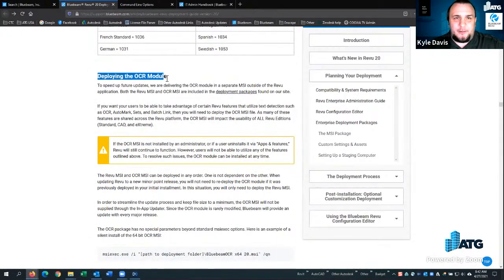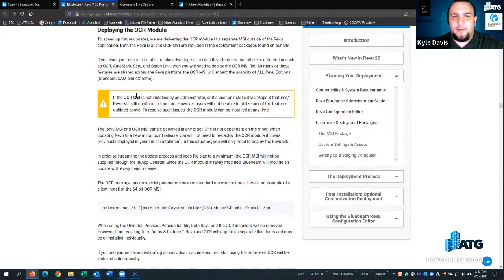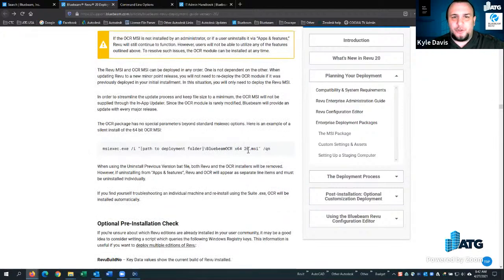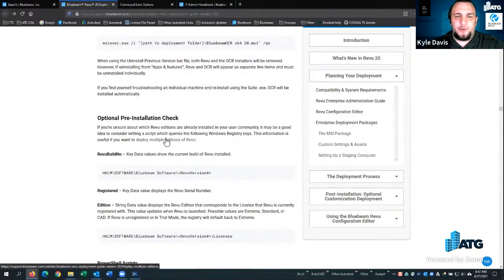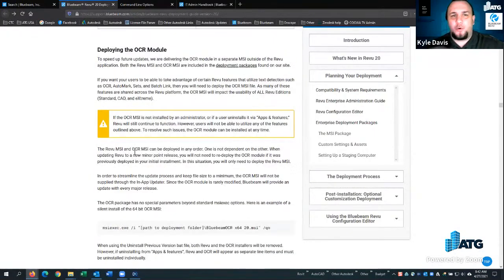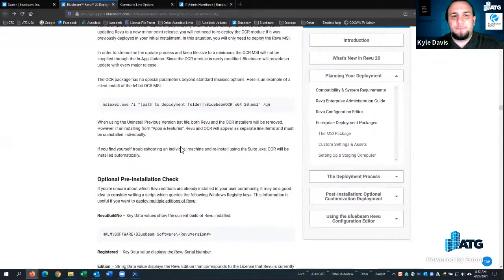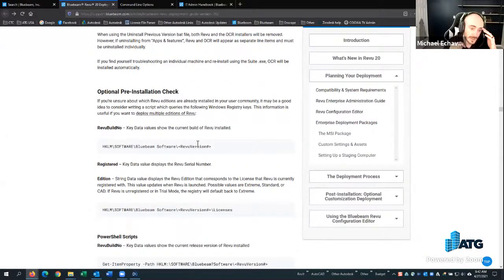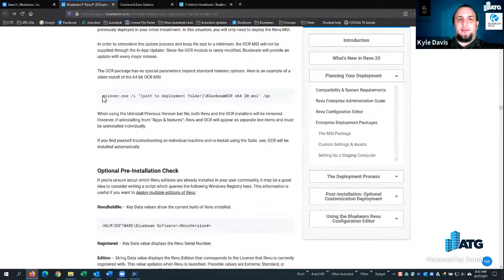And then there's deploying the OCR portion. This is a separate thing if you're just deploying this portion of it for OCR. Otherwise, if you're doing the entire installation, this will just be a portion of what you're including. But if you chose not to include it earlier because you don't have Extreme, but then you upgraded, you have to come back. So this is like a post-installation, like, hey, I need this now. Okay. So deploy it to all the users.